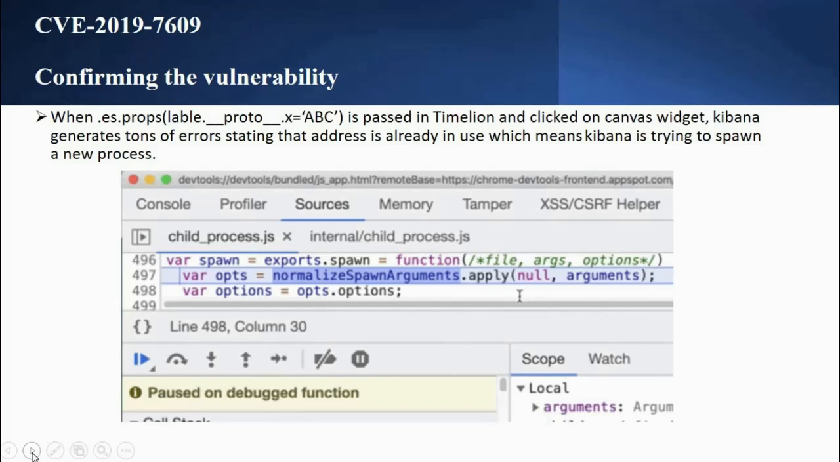To move further, the attacker opens Kibana in inspection mode and sees that the logs are generating and stating that the address is already in use, which means Kibana is trying to spawn a new process. To confirm this, the attacker opens Chrome inspect and tries to observe child_process.spawn, and there was a piece of code, normalizeSpawnArguments, which means it is trying to spawn a new process.